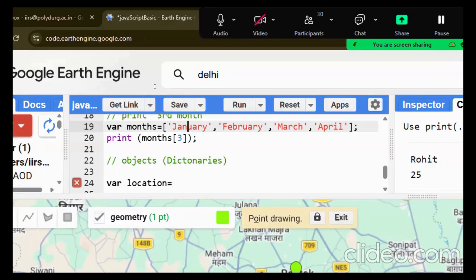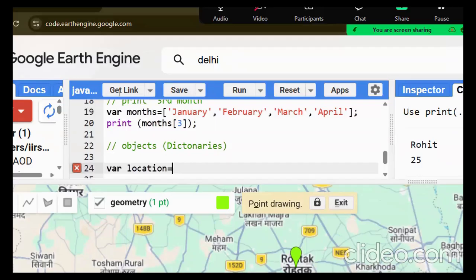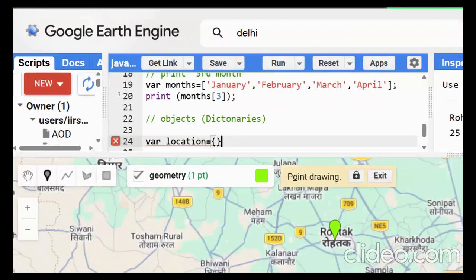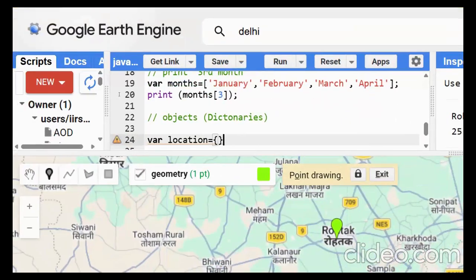In a similar manner, I want to store the location of Delhi. So there is a special bracket called the curly bracket. It is in the same location where we used the square bracket after the P, but we have to use the shift button to type these curly braces. Press shift, then the square bracket, and it converts to curly braces. And we need to give two things. One is a key. It means it's a variable name.